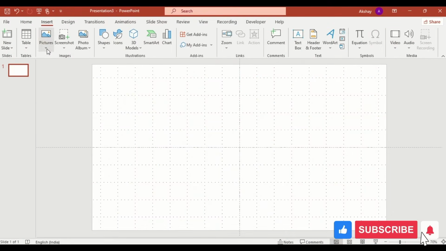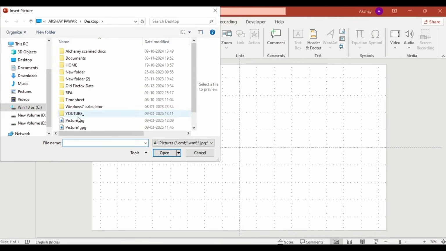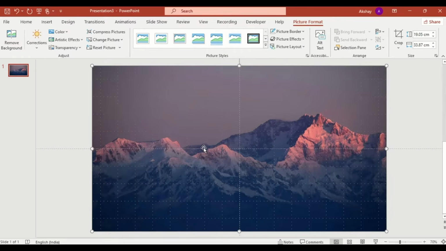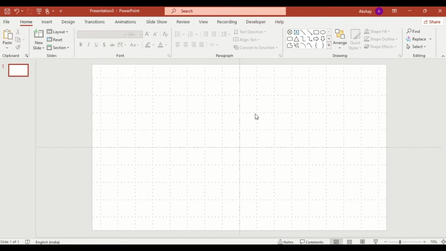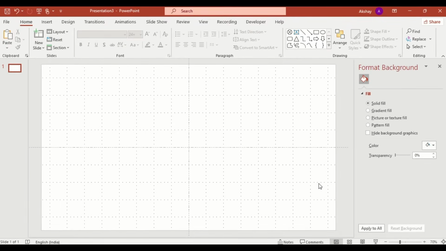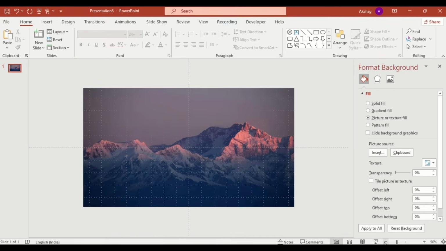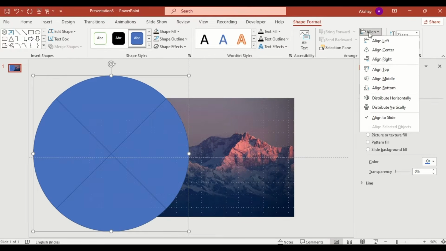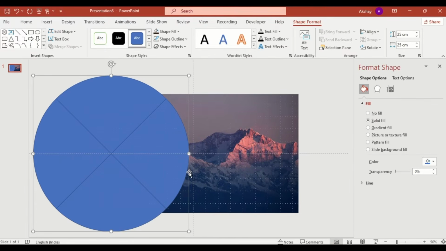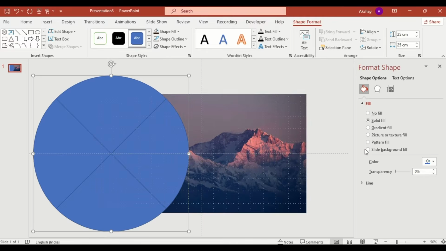Go to Insert, click on Picture and select your image. Cut the picture. Go to Format Background and insert it as a picture or texture fill. Insert a flowchart shape. Hold down the Shift key to create a perfect circle. Align it to the middle and apply a slide background fill.